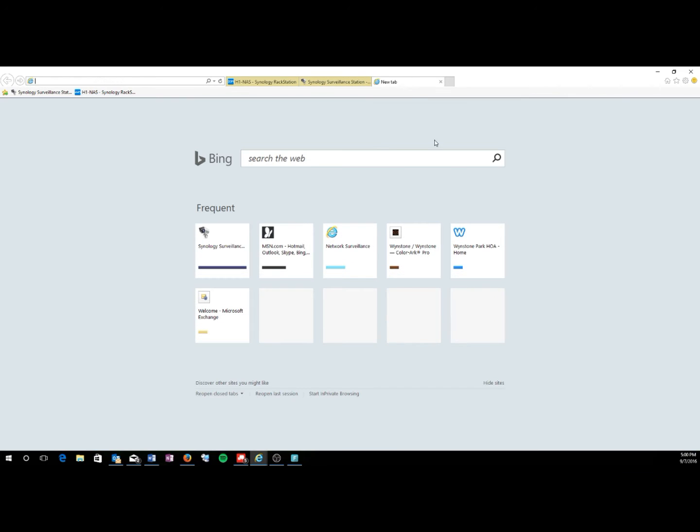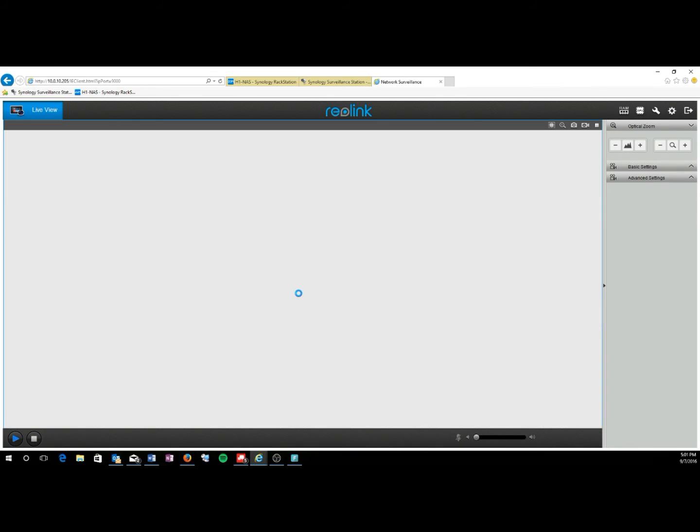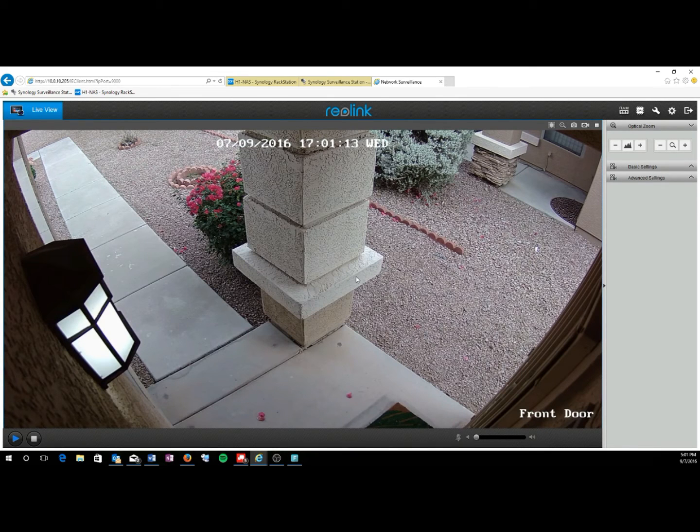We're actually going to go to the web interface of this camera, type that in, in this case it's 10.0.10.205 for me, and log in. And now the default password is blank. I have already changed mine, but go ahead and type in whatever password you've used or leave it blank, and then select the settings up in the top right hand corner.